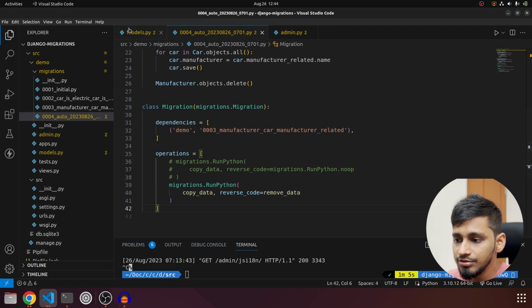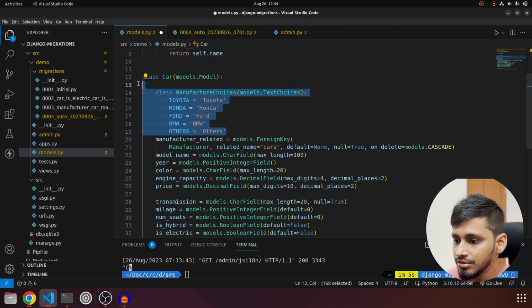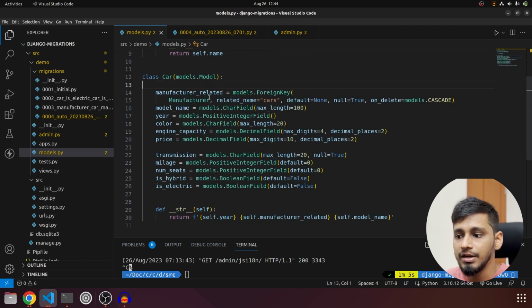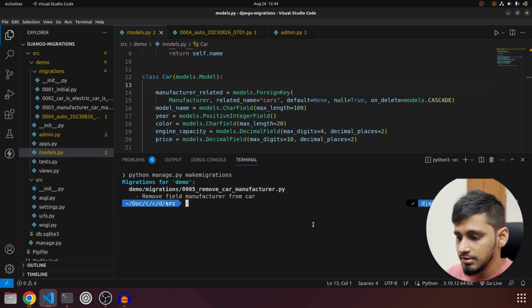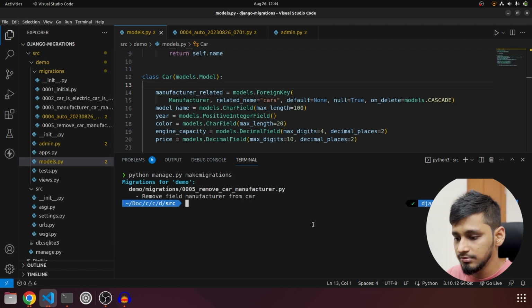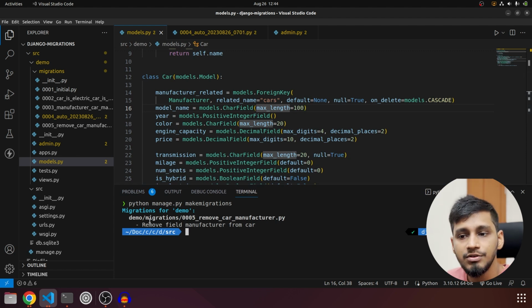The final thing y'all will do is just remove this. Just remove the old field, and also this manufacturer choices is no longer required. Y'all can do this, and again we can do python manage.py makemigrations, and it will create a new one. Save it. Oh, actually, sorry, there is no need of saving it, and we just have to apply it to remove that field. So that was it.